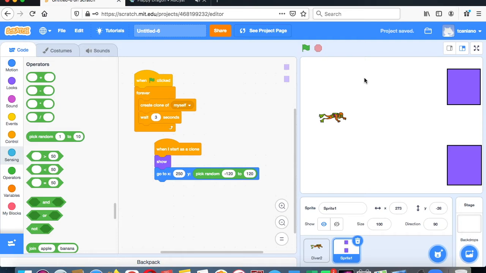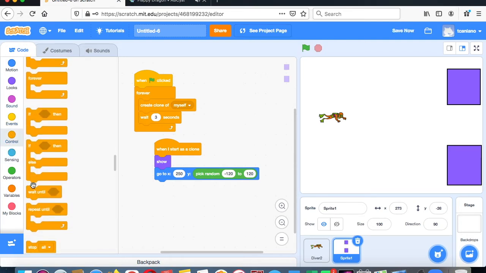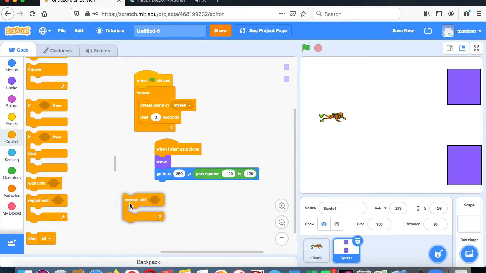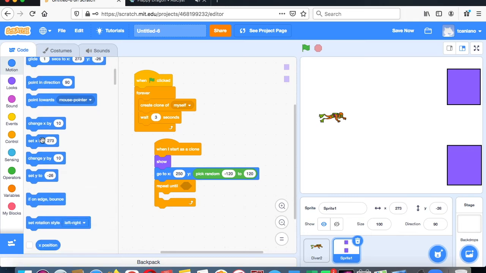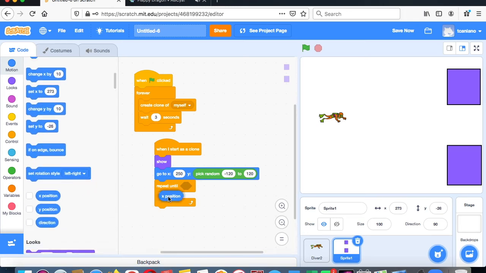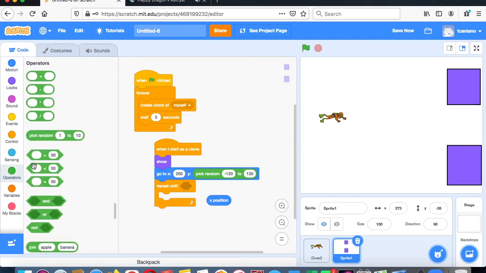So the computer's randomly going to do that. And what are we going to do? We're going to repeat until. We're going to keep doing this until the X position. So we're going to go to motion, and go to the X position, and I'm going to need operations, is greater than... X position is greater than negative 240. So here's what this means.